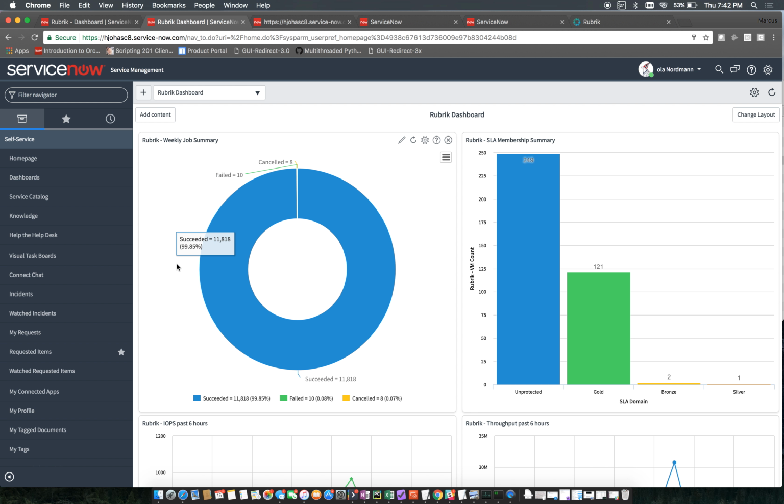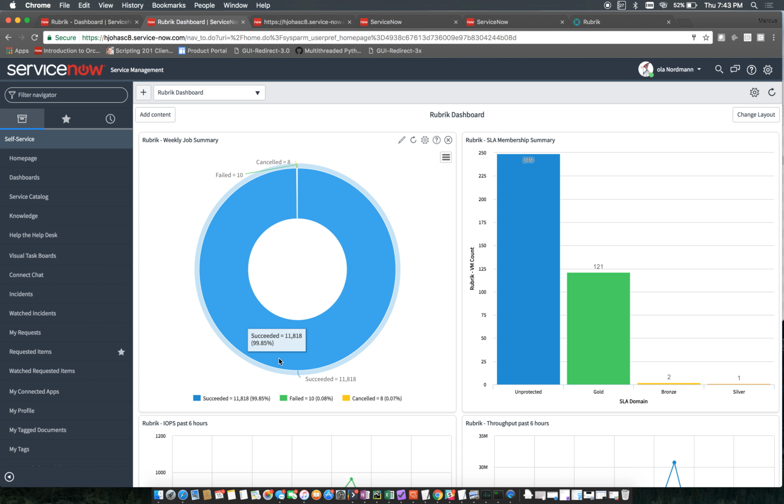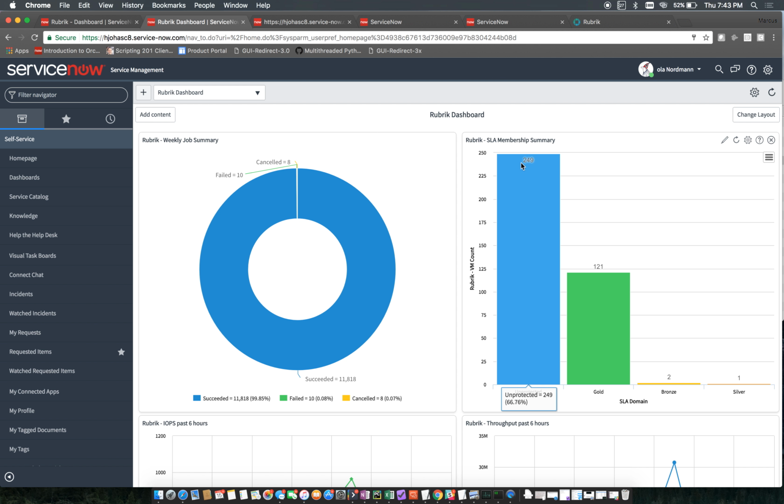We're pulling data about the weekly jobs. So we do have a weekly job summary widget that's showing us how many jobs succeeded versus failed or canceled. It's a typical ServiceNow donut chart here, so we can isolate certain legend values and bring them back. It's showing us that we have almost 12,000 successful jobs, very little failed. We're getting a 99.85% success rate, which is very good. So that's great.